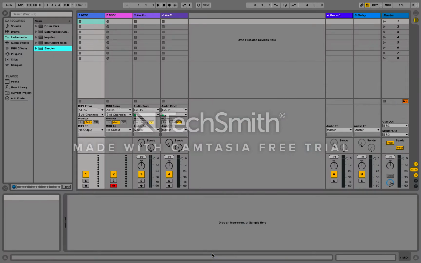So today we're going to go through locating, previewing, loading and playing sounds in Ableton. So in the session view we'll explore the browser, choosing and listening to the sounds and loading them to a track.